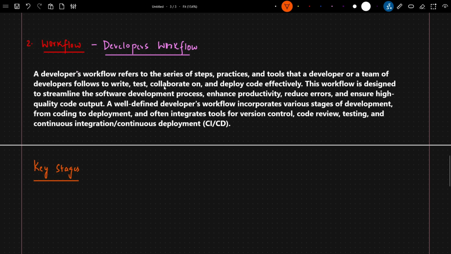A developer workflow refers to the series of steps, practices, and tools that a developer or a team of developers follow to write, test, and collaborate, right? So this is really important. And deploy code effectively. The workflow is designed to streamline the software development process, enhance productivity, reduce errors, and ensure high quality code output.